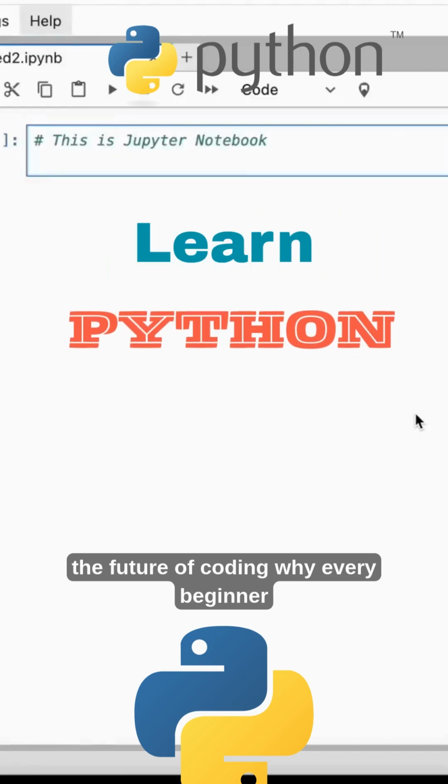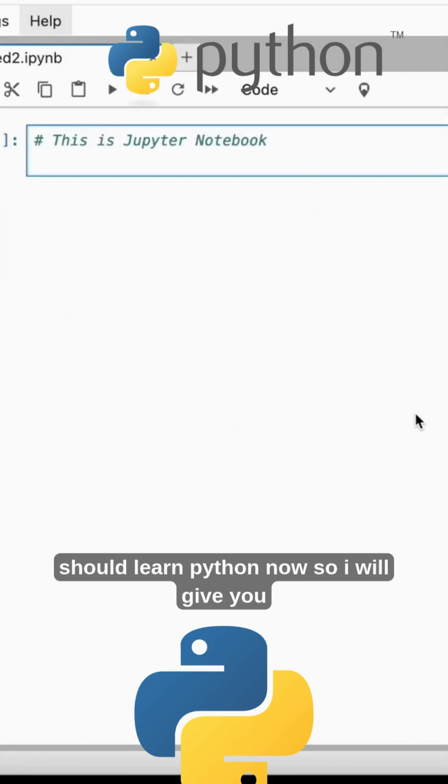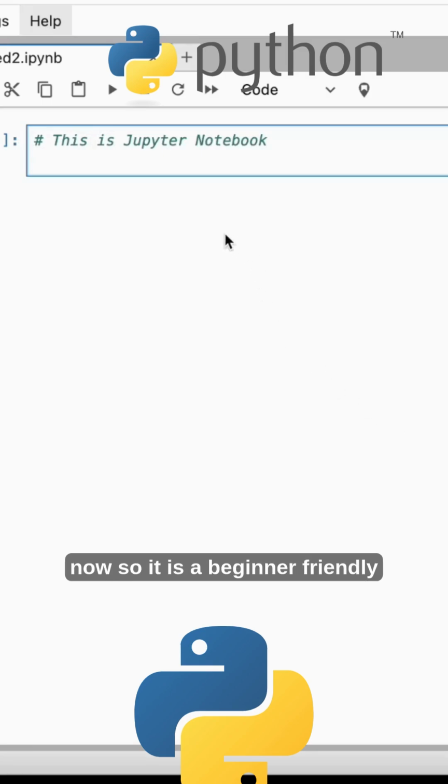The future of coding: why every beginner should learn Python now. So I will give you simple examples of why you should learn Python now. First, it has beginner-friendly syntax.